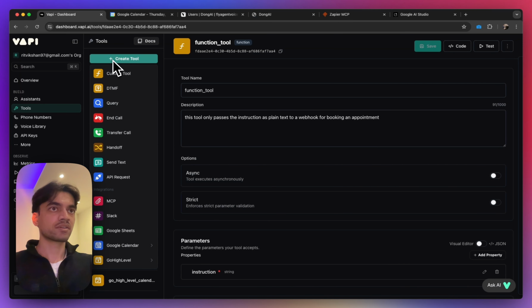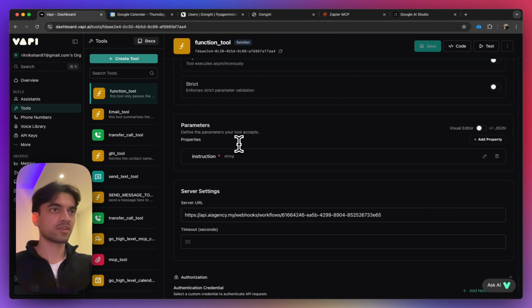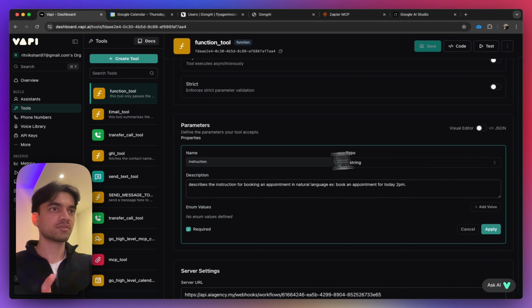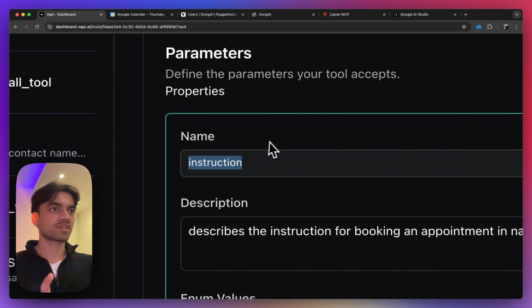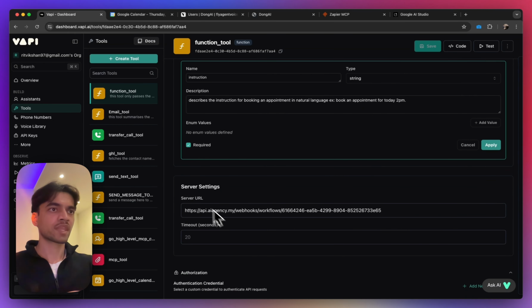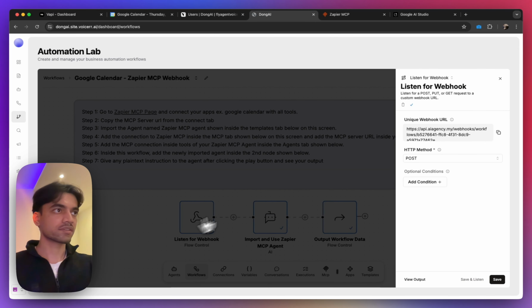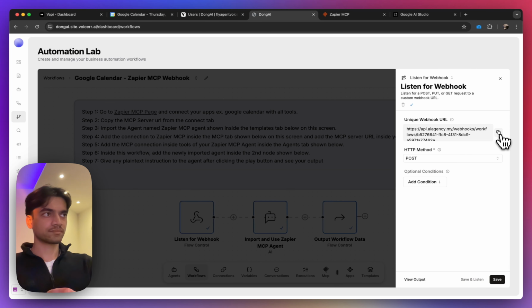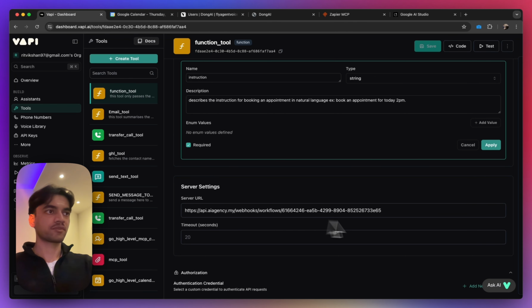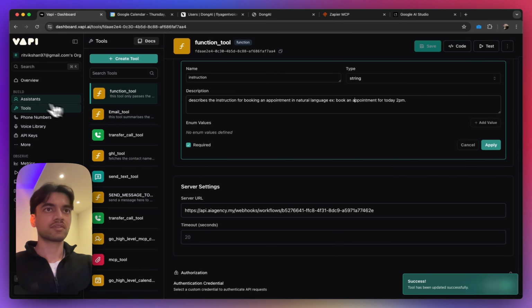So go on tools, click on create new and click on custom tool. Use the exact same description which you see on the screen, and in parameters, use one parameter with the name instruction with small i. This is all case sensitive. Type string, description same as what you see on the screen. Click on apply, should be required. For getting the server URL, you have to go back inside the workflow, click on the first node, click on copy here, and then you have to paste in the server URL here. And then click save.